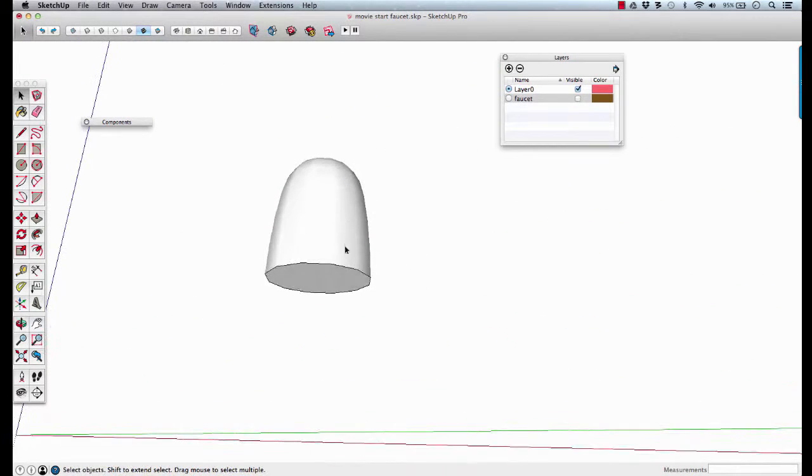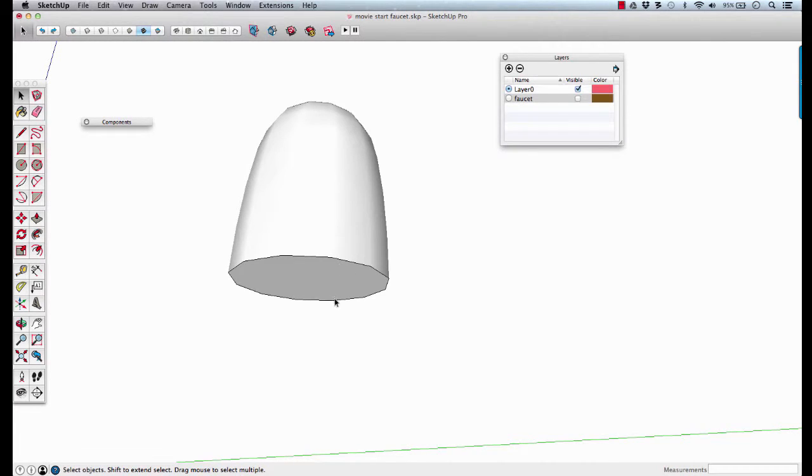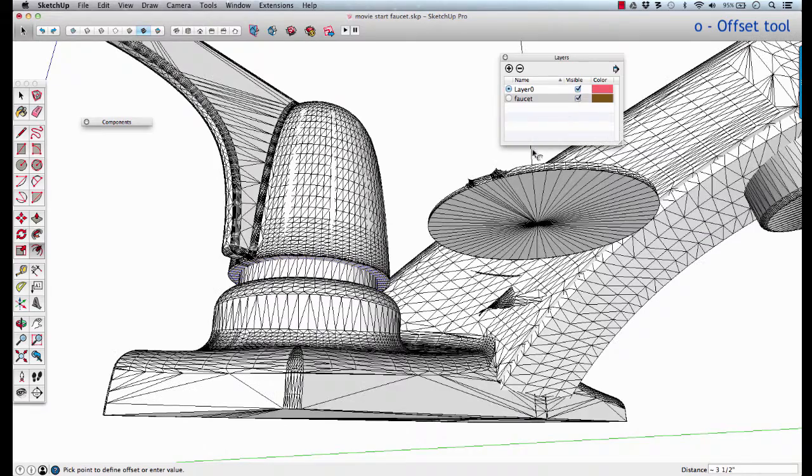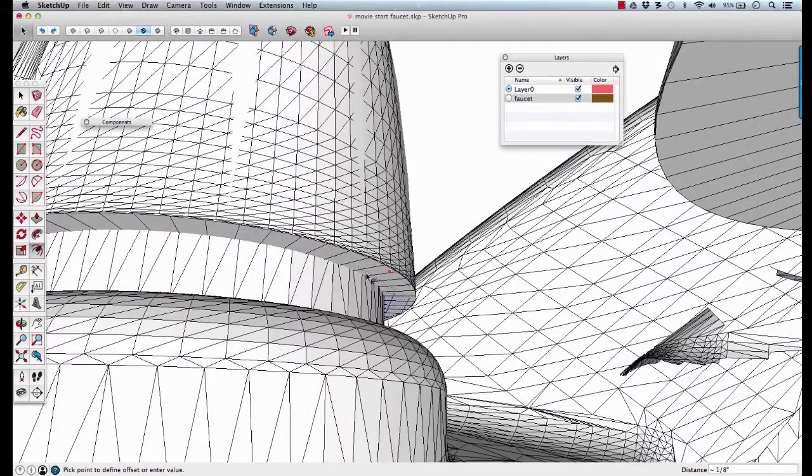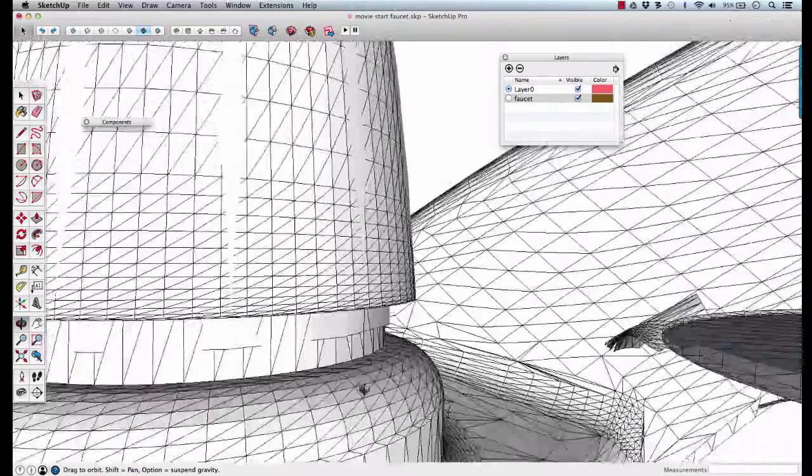We can now start working that bottom and work it downwards. We'll select it. We're going to offset that inwards. We're going to turn on the faucet layer so we can see how far inwards we're going to go. We're going to use the CAD geometry to click it. P to push-pull downwards.